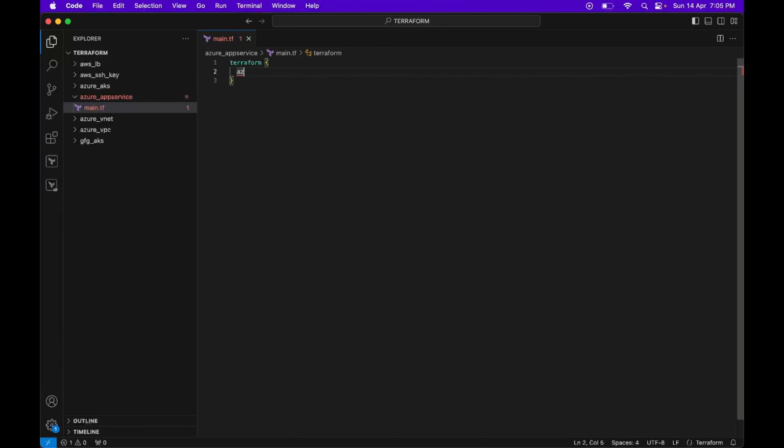So first we will specify the Terraform block, inside which we will specify the required providers, which will be AzureRM. The source will be hashicorp/azurerm and the version will be nearly equal to or greater than 3.0. Now we will specify the provider block, inside which we can add the features required to configure the AzureRM. For now, we will keep it as blank.